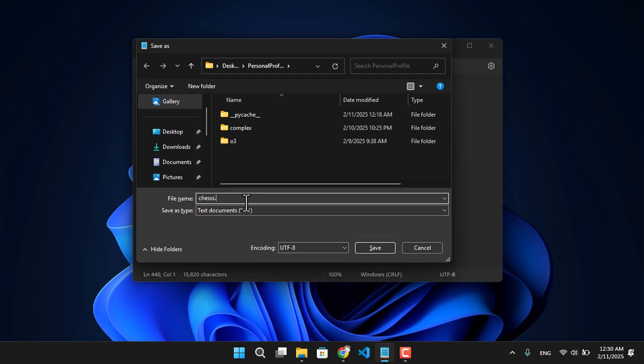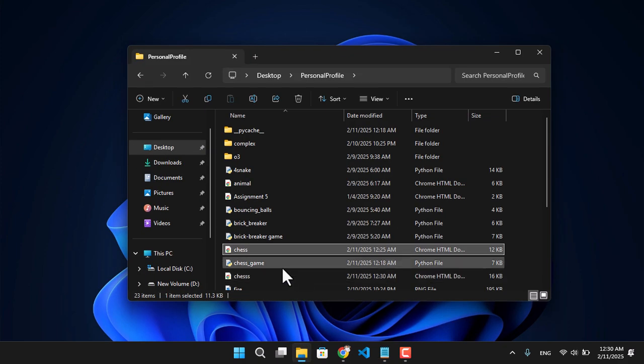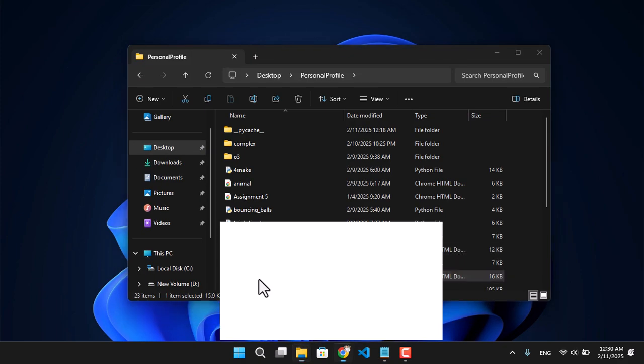Okay, now I have chess.html. I have simply written that, and now once that is saved, go ahead and open the location where you saved that game. So just double click on it.